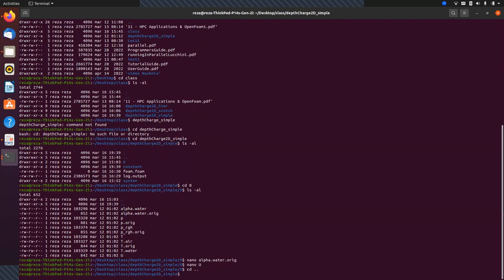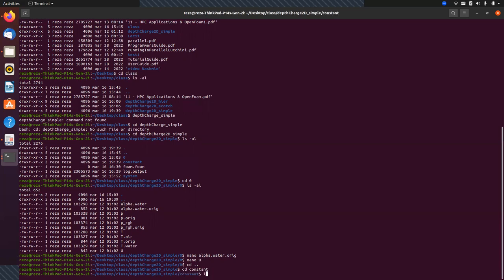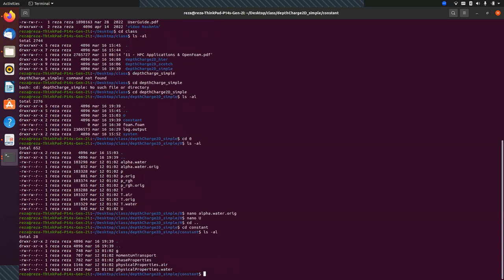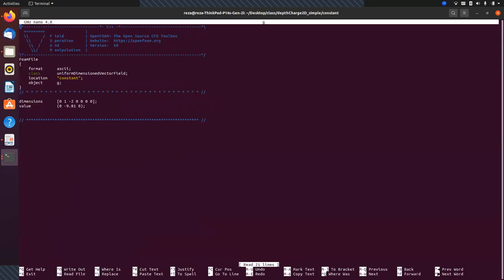If we go back, we can see the constant directory. In constant, we have most of the physical properties of the water and the air, the phase properties. So it's mostly focused on physical properties, and we have g, for example. We can look at g, the dimensions for g here, and the value.